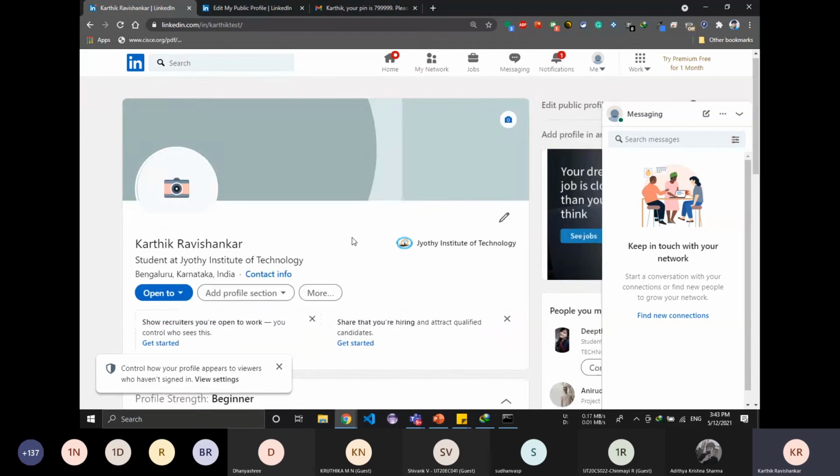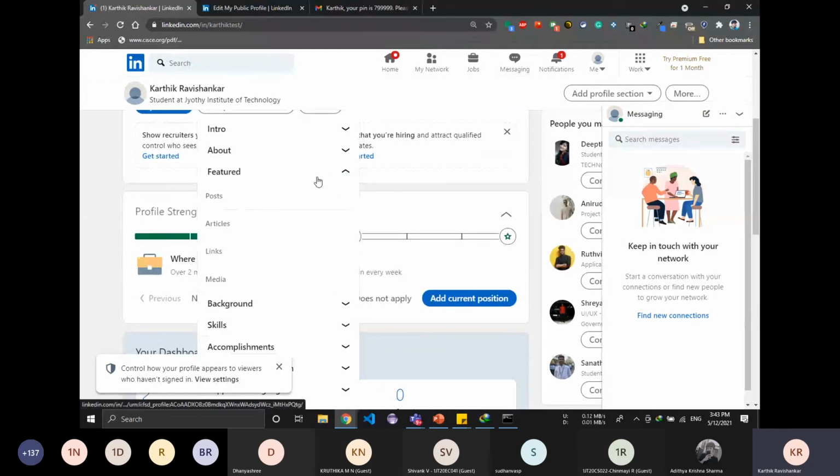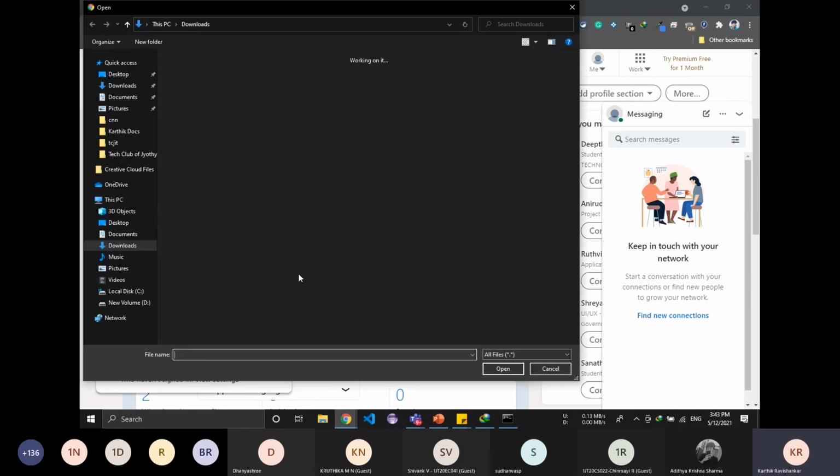Just a minute. See, featured is somewhere you can add things like your featured articles or any kind of media. For example, you can just show your resume here, because when someone's viewing your profile, this is the first section that they'll be viewing after your summary. So you may want them to look at your resume and stuff like that. So that's what you can do here. Probably I'll just go ahead and add a resume.